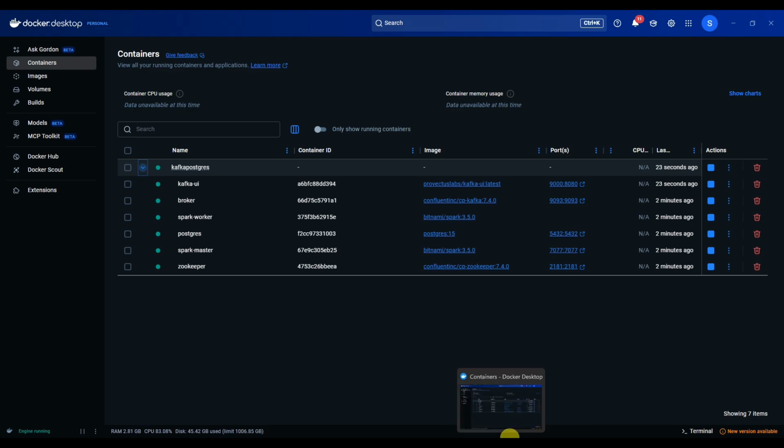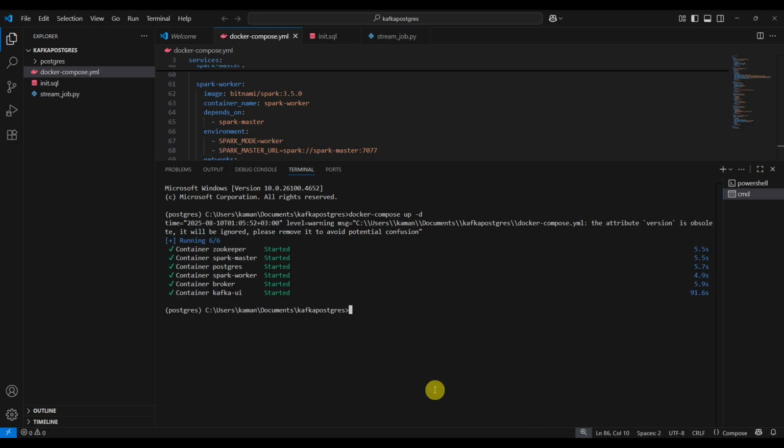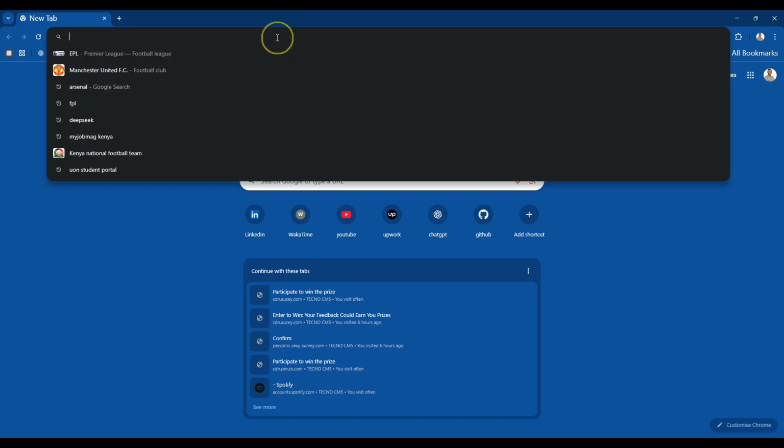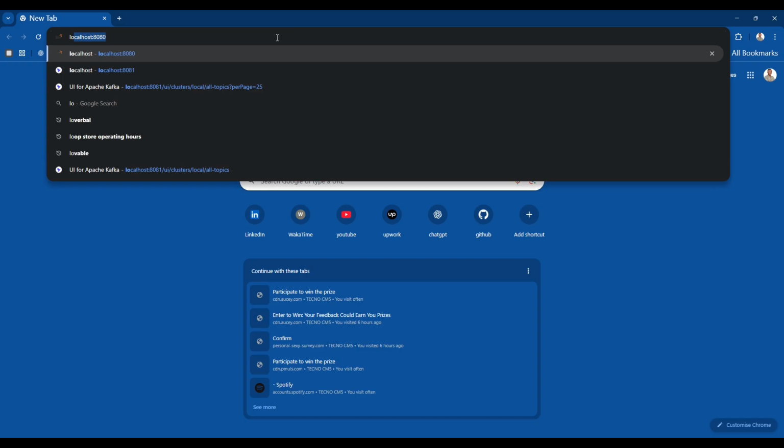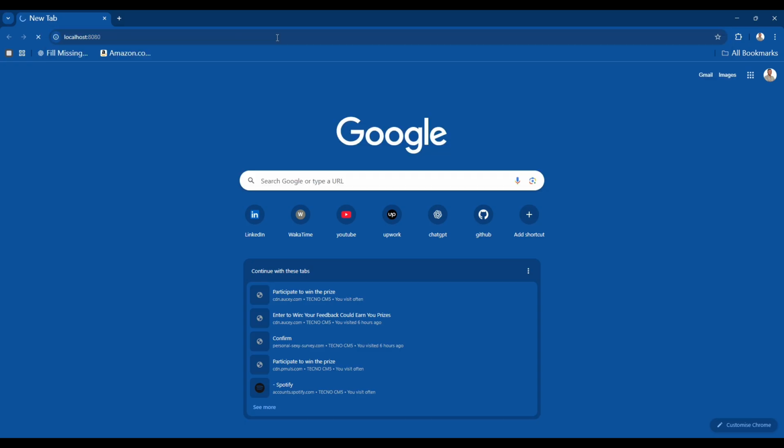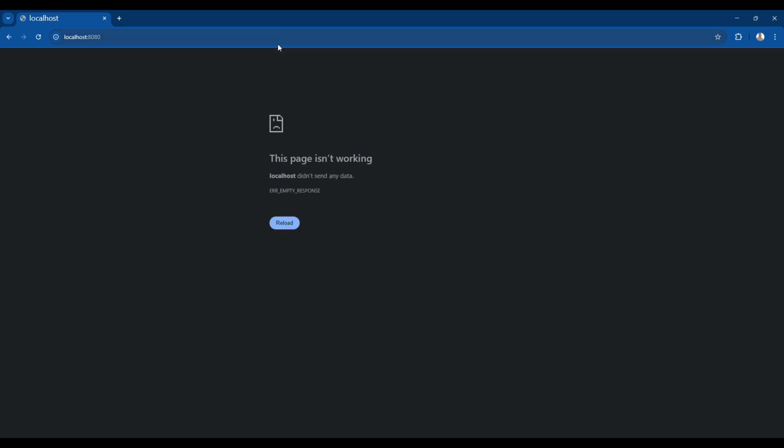Yeah, so you can see our Docker, and all our images are up and running. You can see it's started. Let's see if you'll be able to access localhost 8080. We should be able to access our Spark UI because it's up and running.